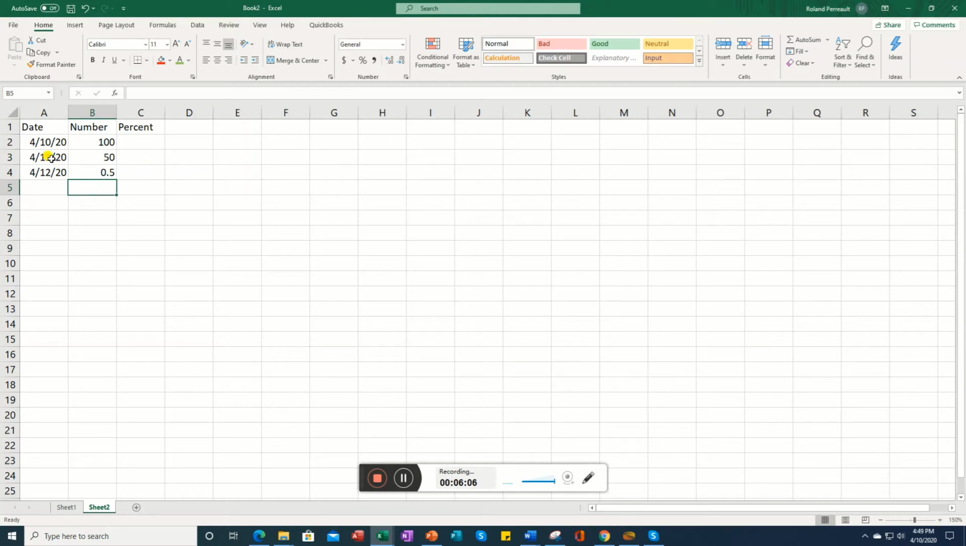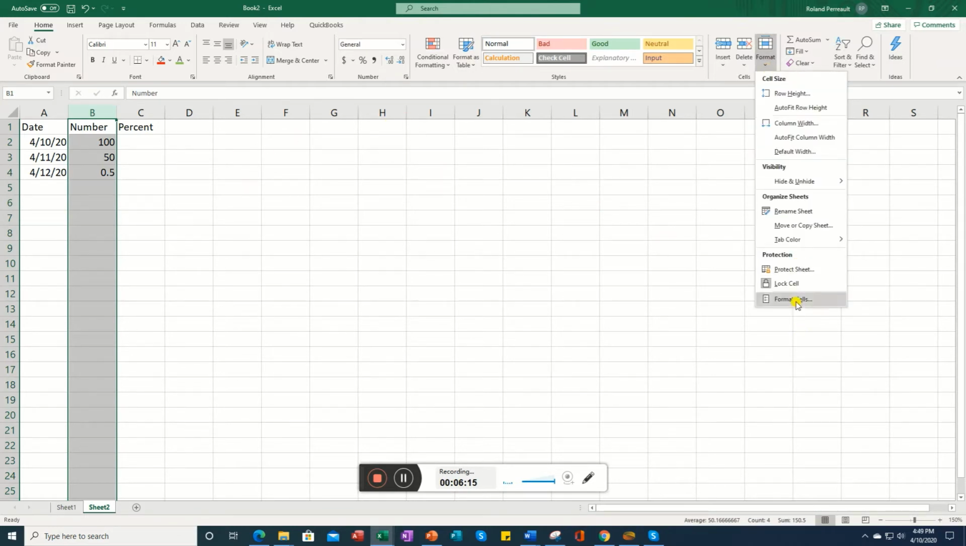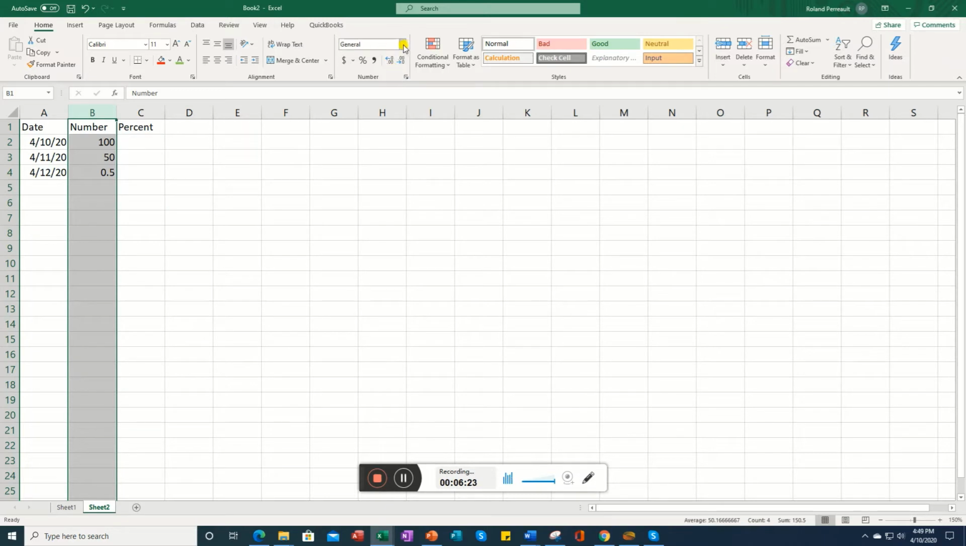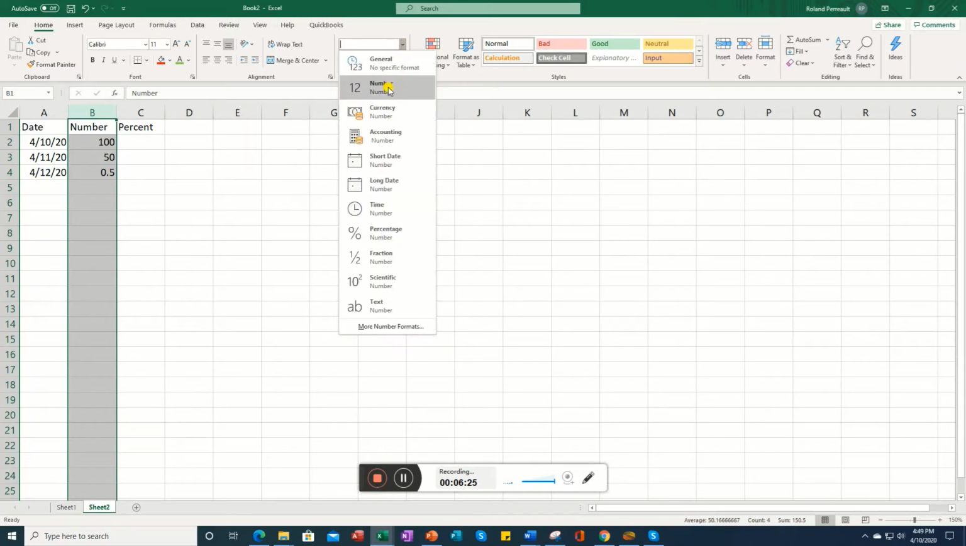Okay. Now if I type in some numbers, like let's say I type in 100, 50, 0.5. So these are numbers. And I could format those numbers. Again, I could go up to Format, choose Format Cells, or I could have gone to Number over here. This is another way right here, is to choose, do I want that column to be general? Do I want it to be numbers? Do I want it to be currency? So right now it's numbers. Do I want accounting? Do I want a date, a short date, a long date, percentage, fraction, and so on?